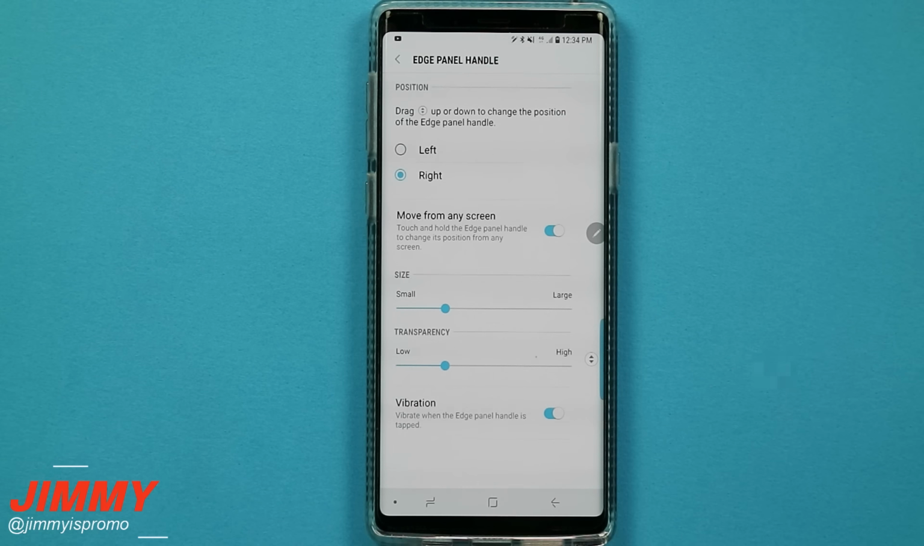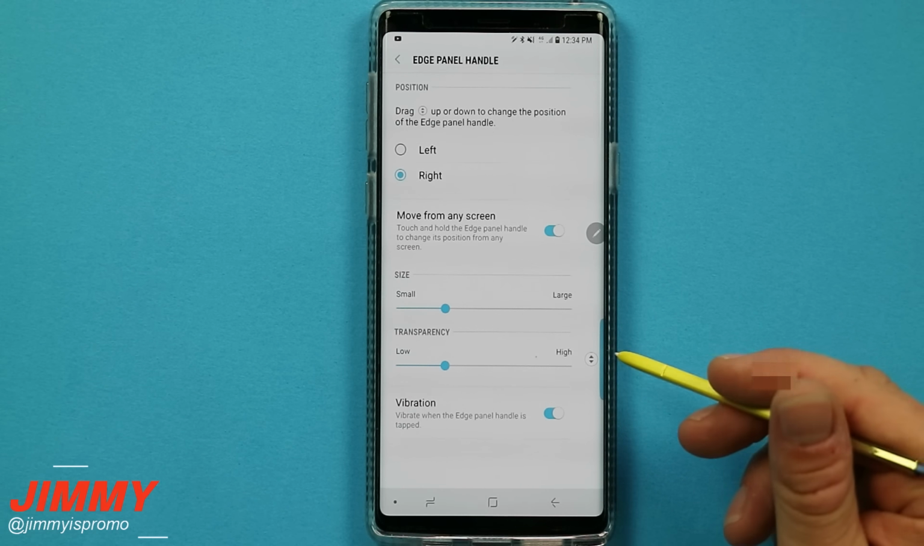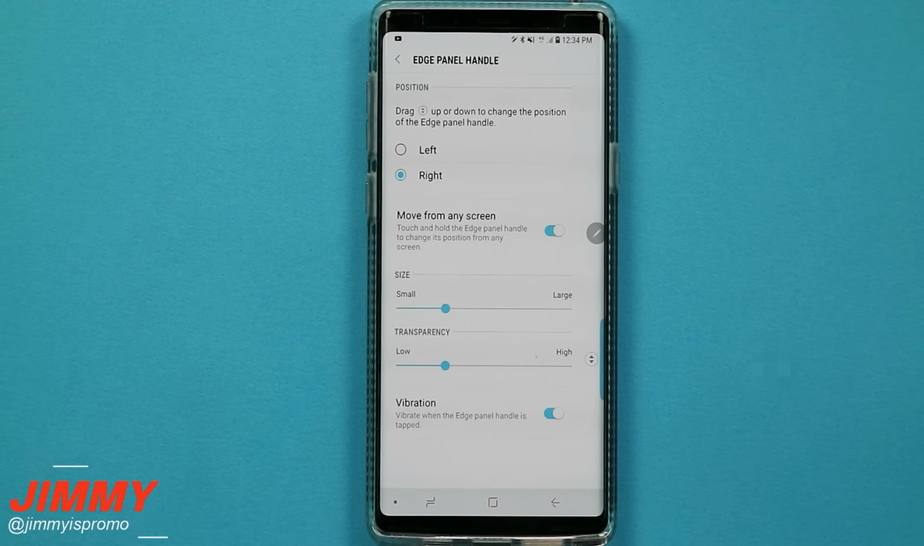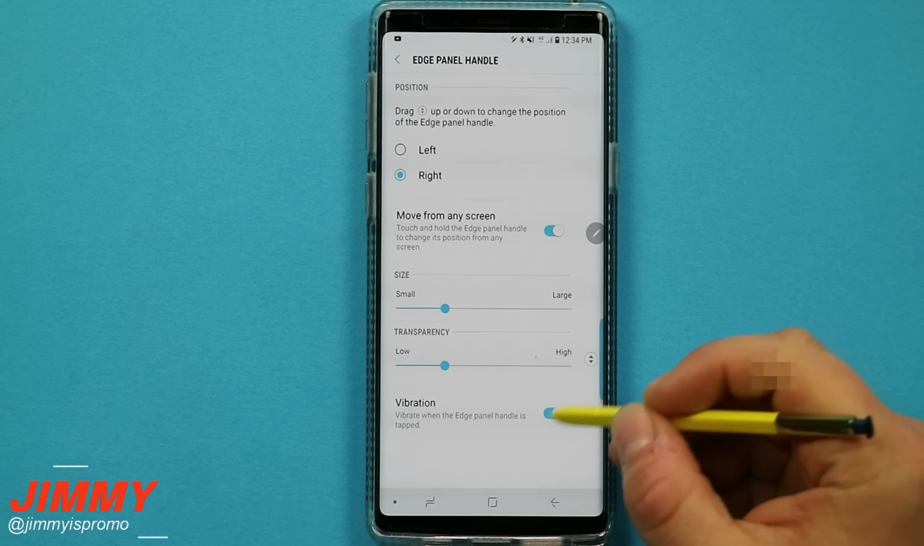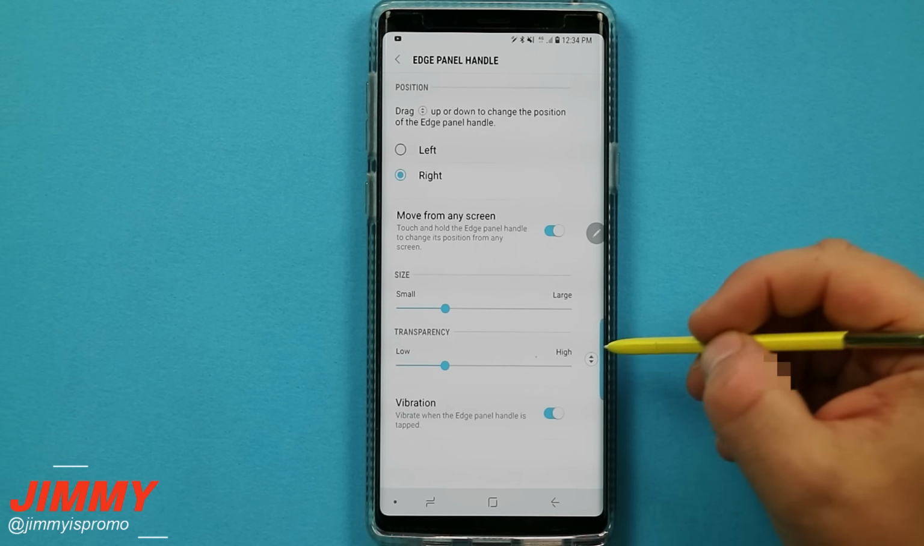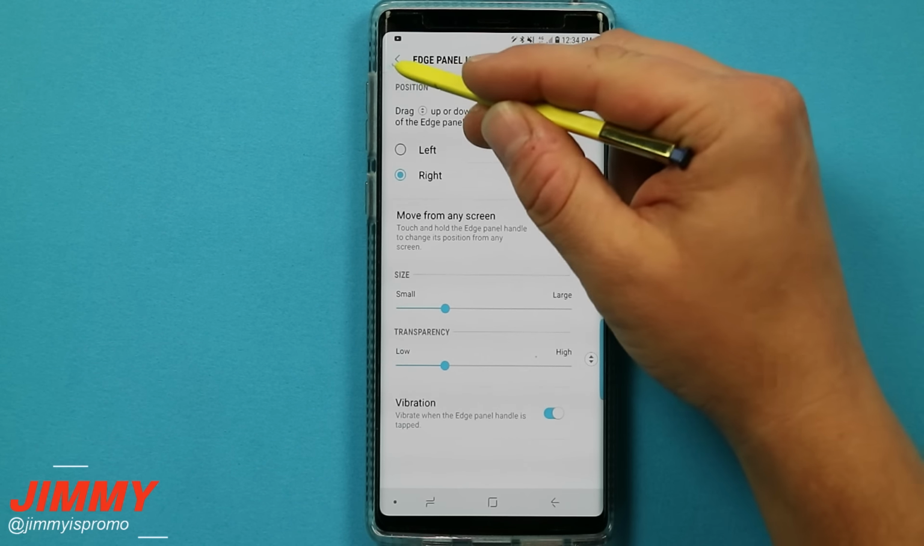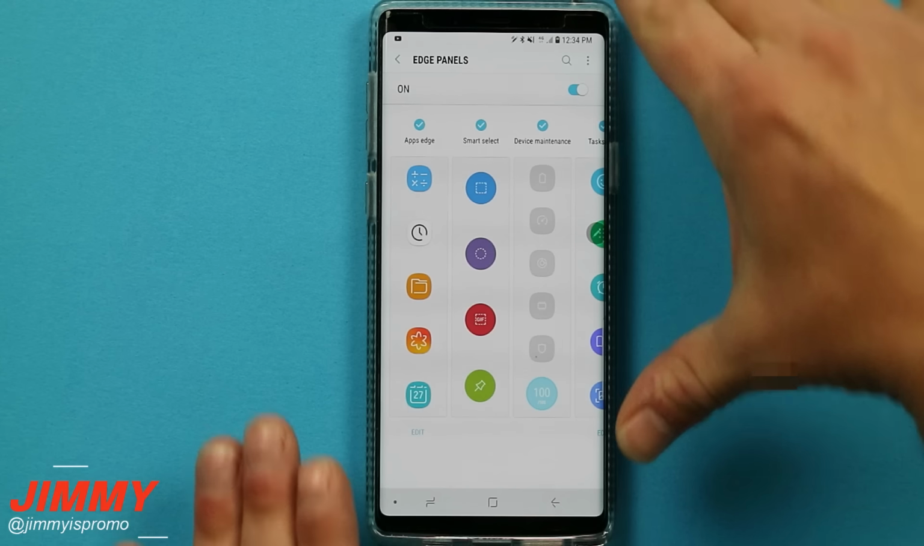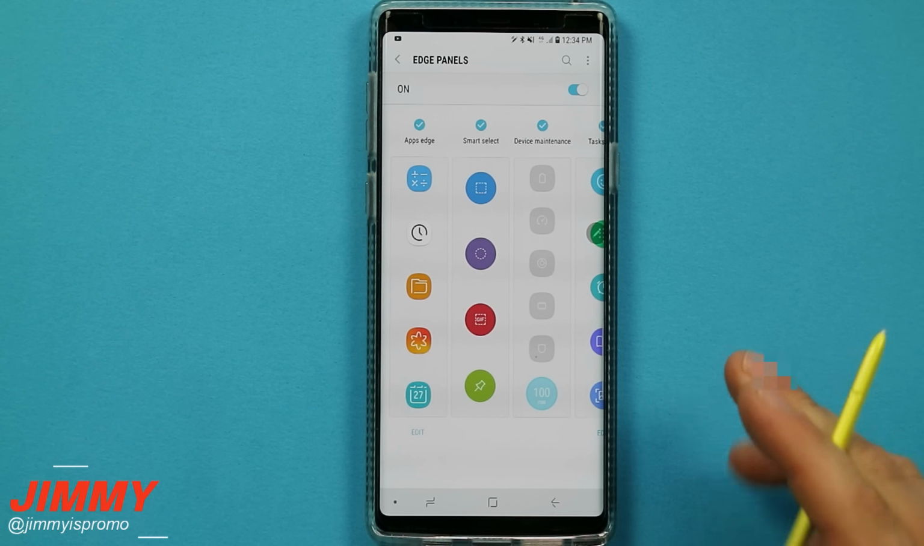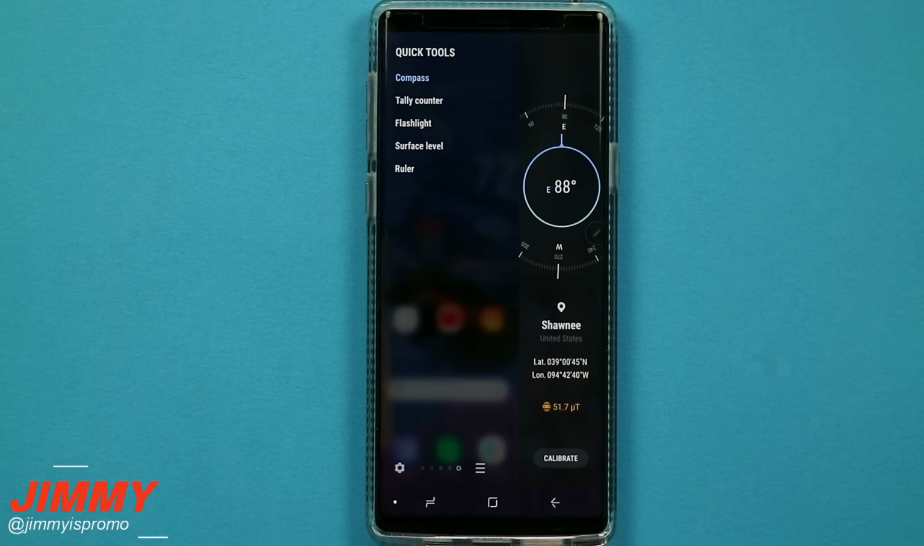Now, mine is set right there. That one works for me. I know where this is because my thumb hits it all the time. I open it up just because I use the edge screens all the time, and you can turn your vibration on or off. Now that we have talked a little bit about this handle and how you're able to activate it, how you're able to move it in two different ways, either from the settings page or from the handle itself, now let's talk about some of these edge panels.